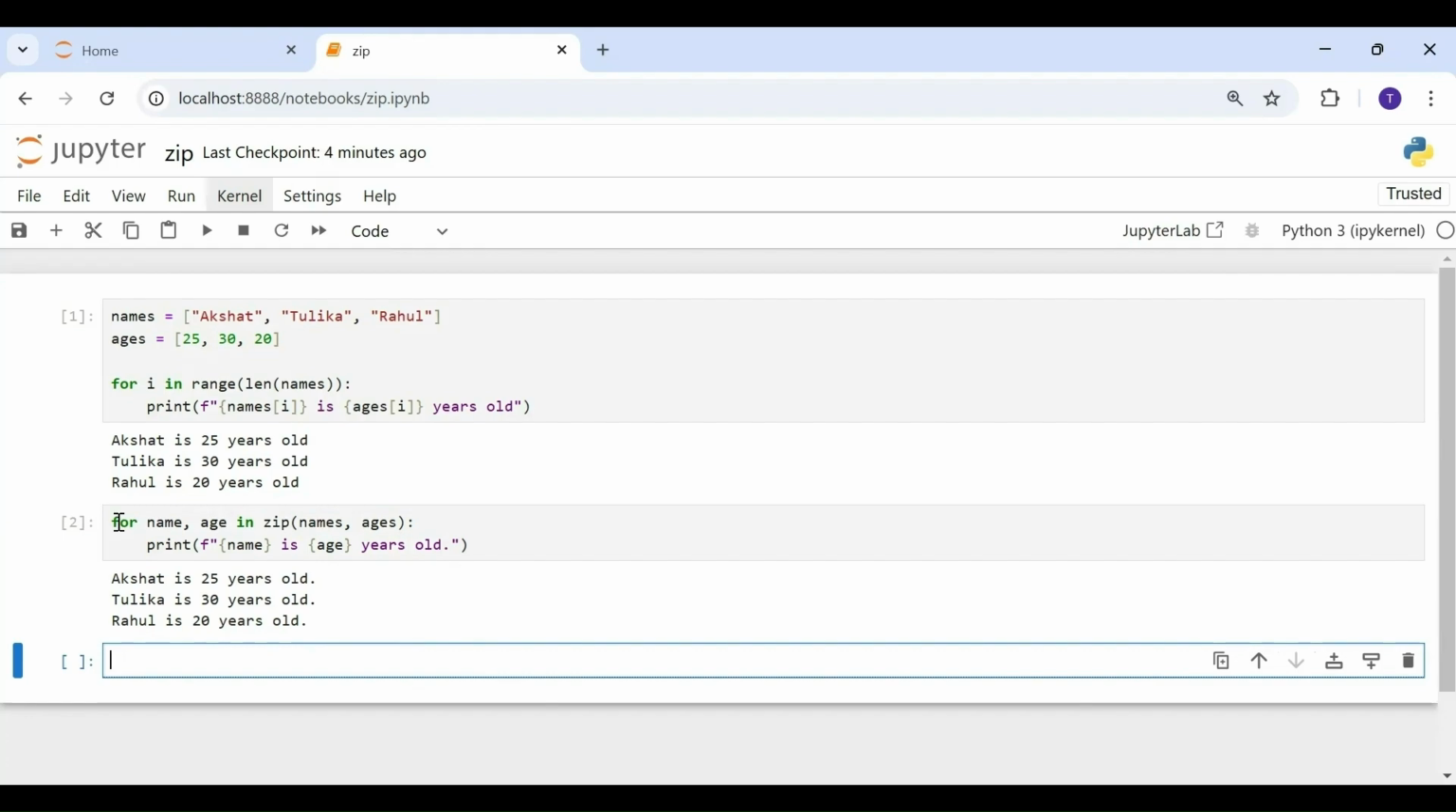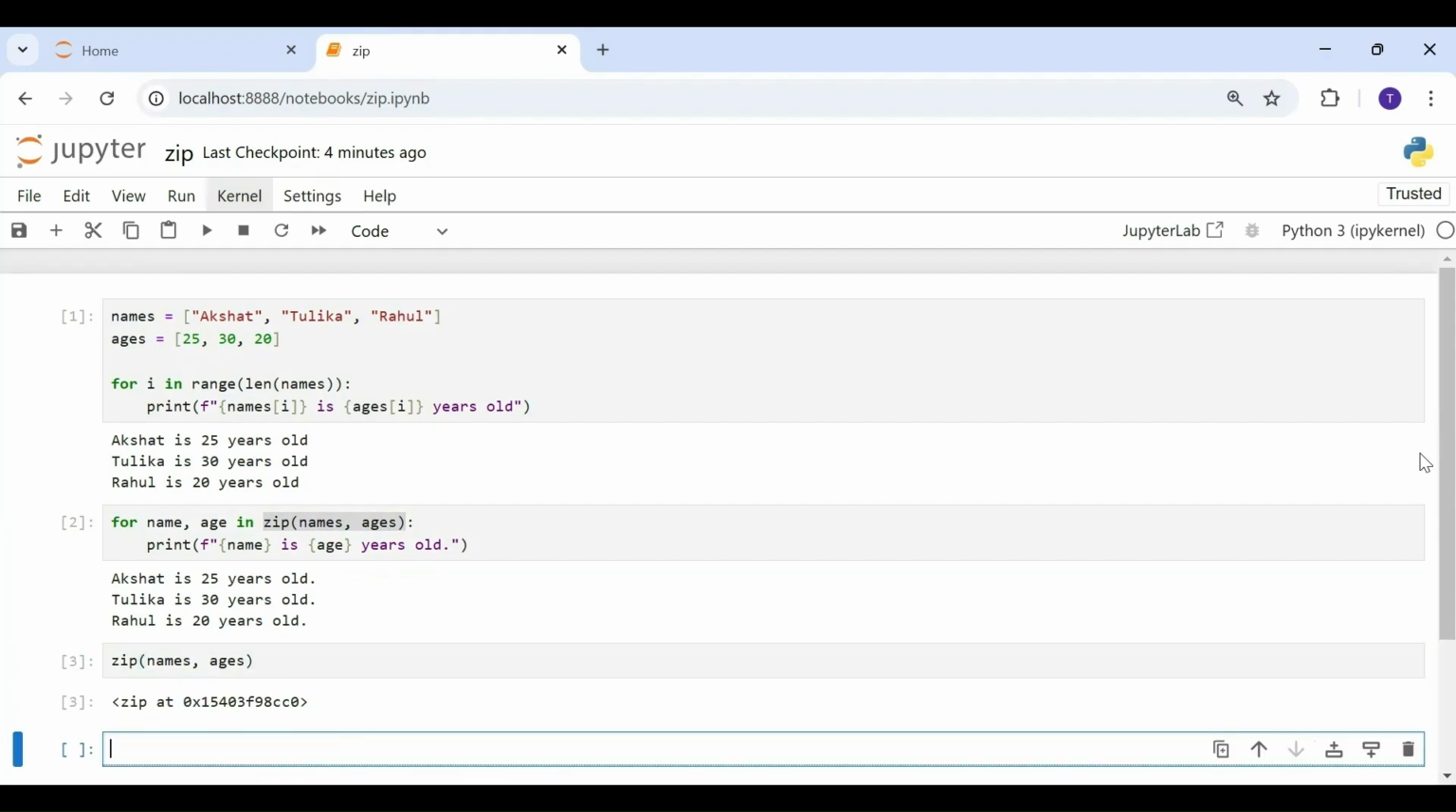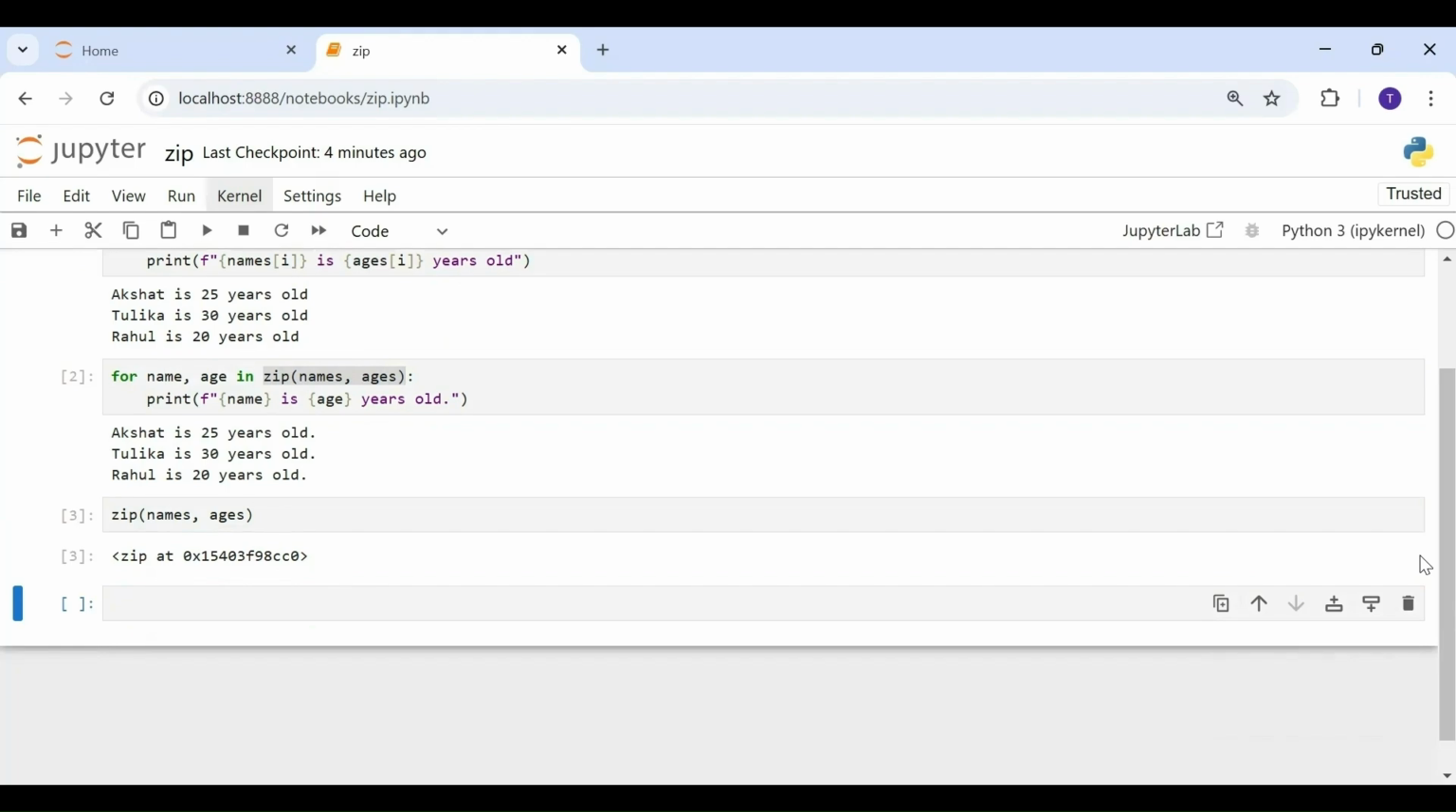But wait, what really happened under the hood? What is actually going on here with this code? So let's go ahead and print the output of this zip function. The output might look mysterious to you, but it's just a zip object. So zip creates an iterator, something you can go over, you can use it in a loop, like we are using here in the for loop. And it pairs the elements of the two lists together. As you can see, we cannot see the objects directly, so we can convert them first into a list and then view them.